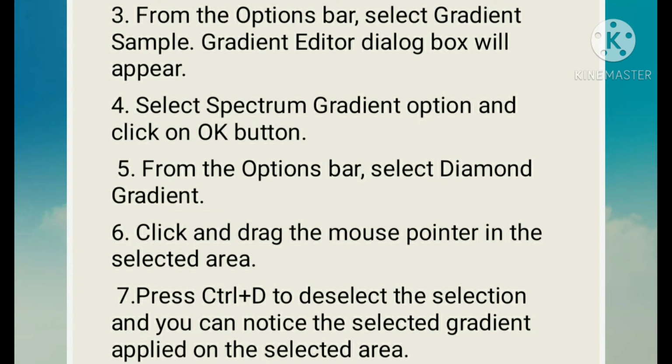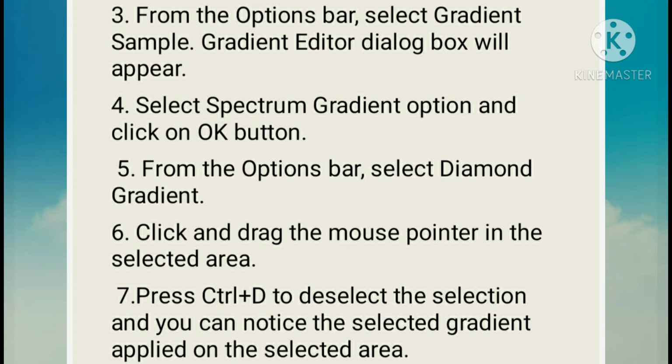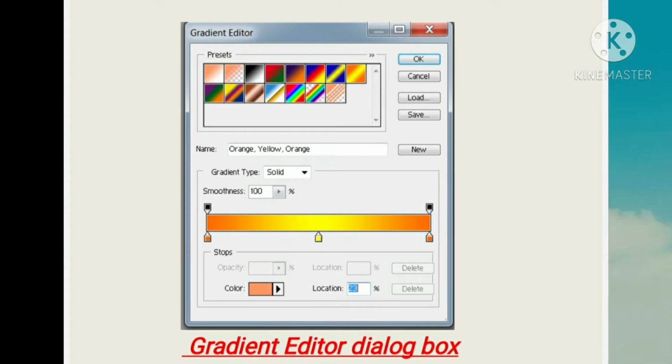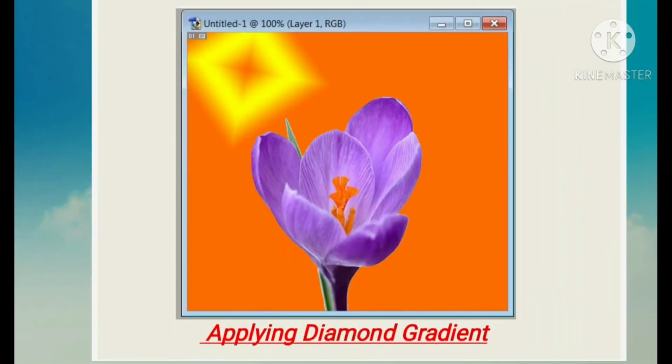Fifth, from the options bar, select diamond gradient. Sixth, click and drag the mouse pointer in the selected area. Seventh, press Ctrl+D to deselect the selection and you can notice the selected gradient applied on the selected area. In this image, children, you can see the gradient editor dialog box. In this image here, we have applied the diamond gradient.